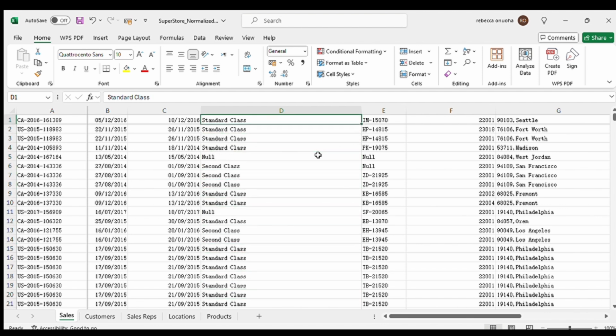The last thing we are going to talk about today is how to make use of Find and Replace. Let's say you want to find a particular value and replace it with something else. How do you do that? Go back to the Find and Select icon, then go to Replace. We are going to find null and replace it with unknown.